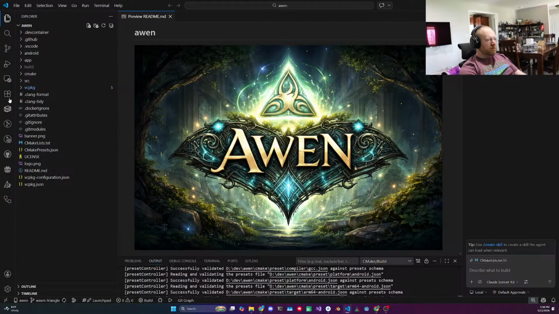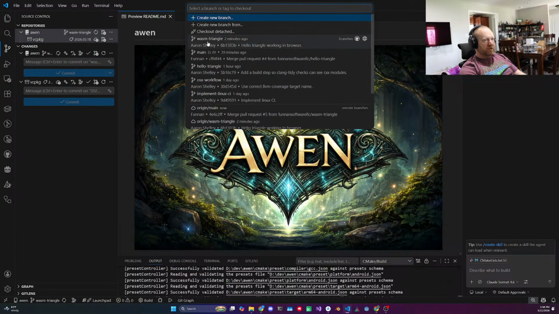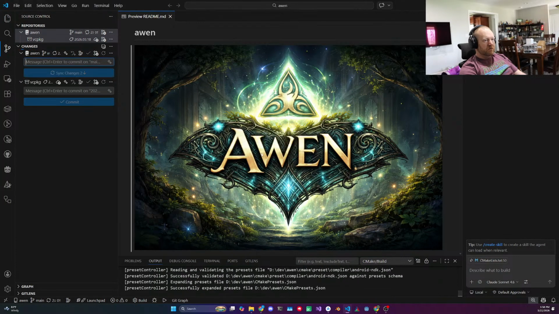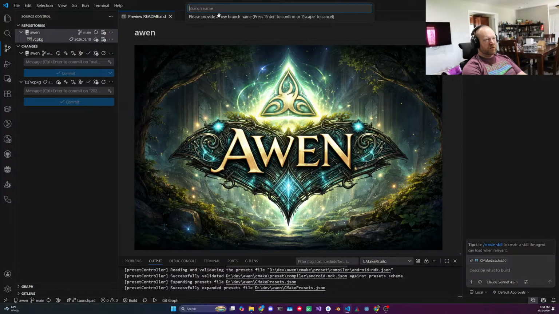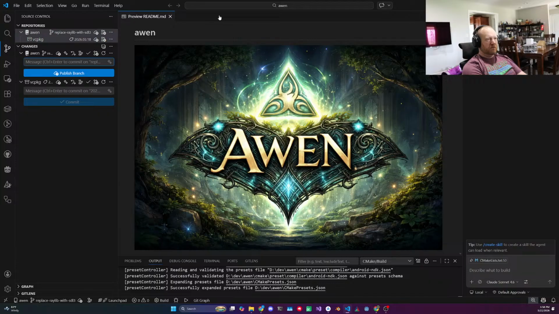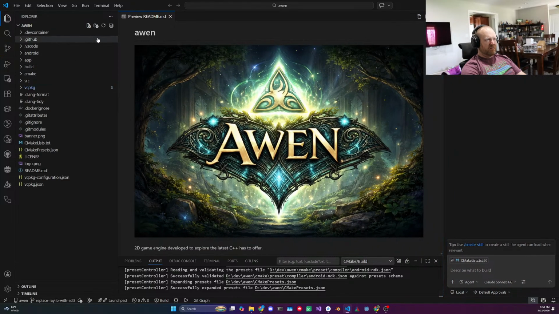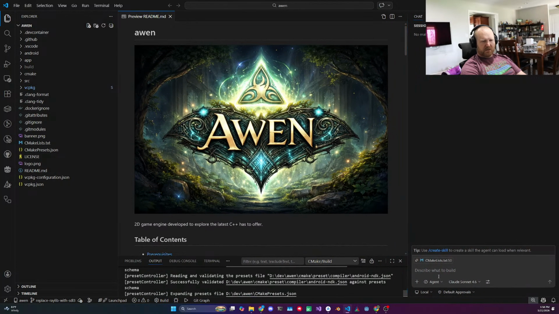Let's get onto the main branch, create a new branch. We will replace raylib with SDL3. Now we're gonna, I think, just let the AI go at it, right? I mean, everything's there. It knows how to get things to compile. We'll know if something breaks now because we have a bunch of pipeline jobs. So let's do this.